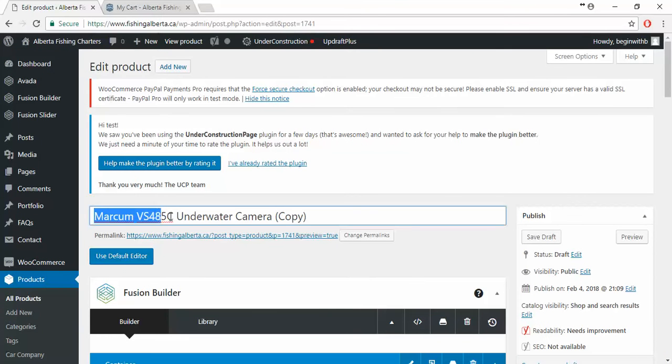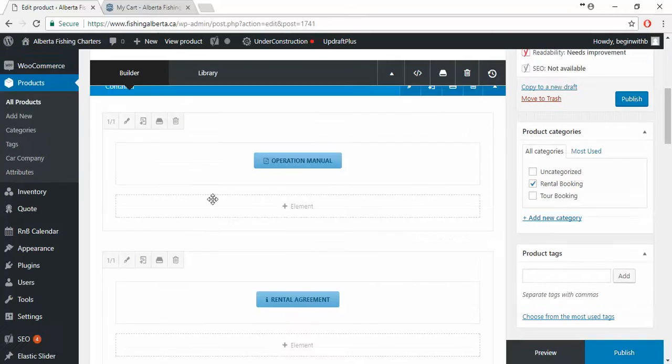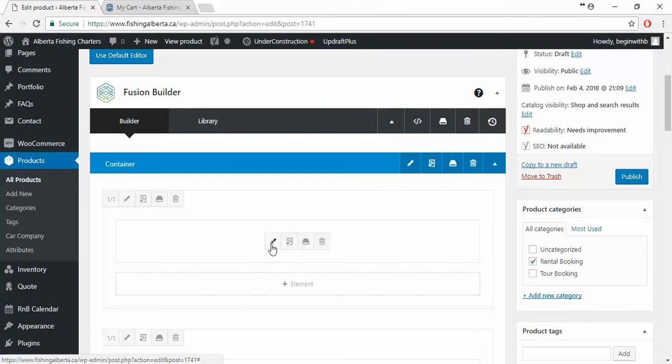So let's go up a bit. As you can see here, this is the title. So you can change the title, and you can see it's a copy. So that means you're not changing the main product. Test. So we are going to say test product. Alright. And then we will change other settings.